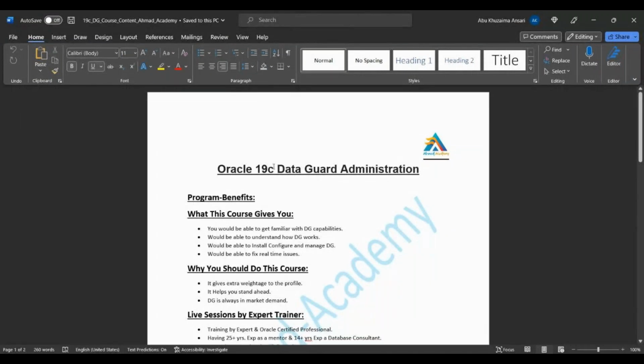Morning, guys. Today we are conducting the 19c Data Guard Administration Workshop. If you are a DBA, you know the DBA activities, but in Data Guard you are new. When you do this workshop, you will get familiar with the Data Guard capabilities. You will be able to understand how Data Guard works, install, configure and manage Data Guard, and fix real-time issues.